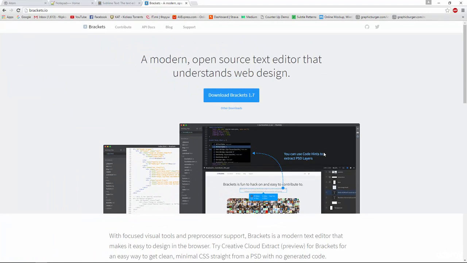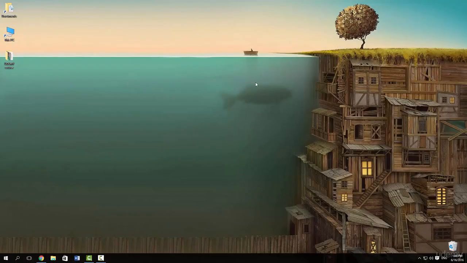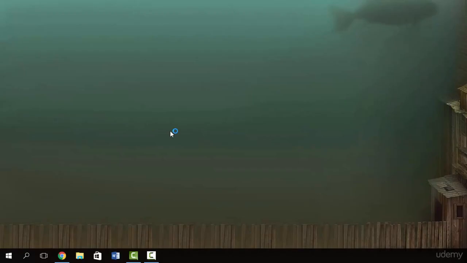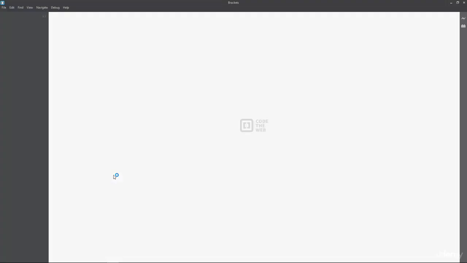Now, if you don't have it installed already, download it from here. Once you're finished downloading it, install it, and then you are ready to go. Now, I already have this code editor installed on my machine, so let's start it up. Alright, so this is the welcome page of our code editor. As you can see, it's pretty lightweight and pretty simple and self-explanatory.